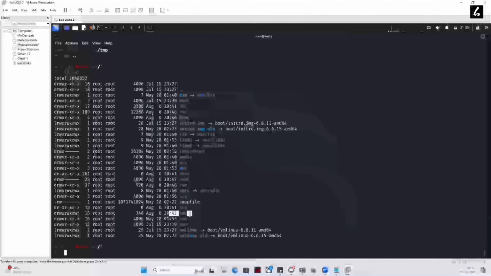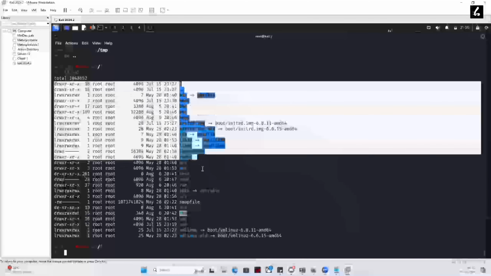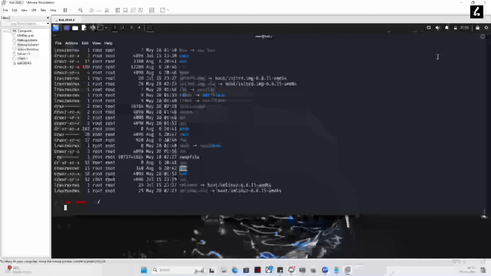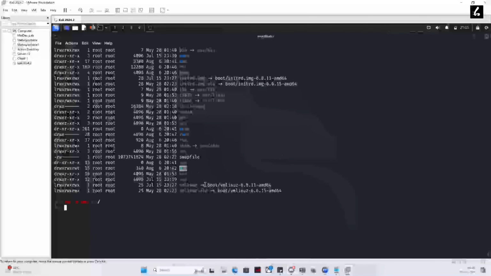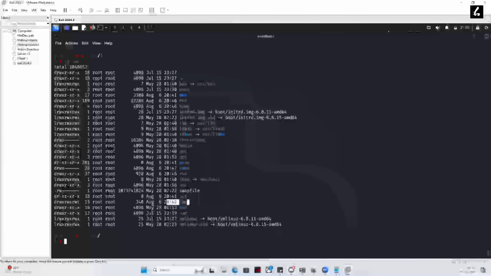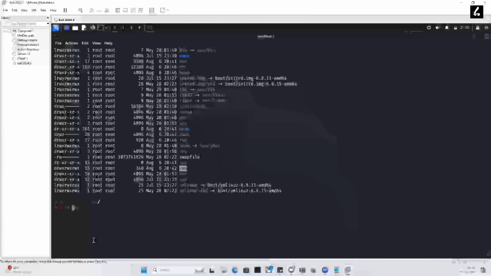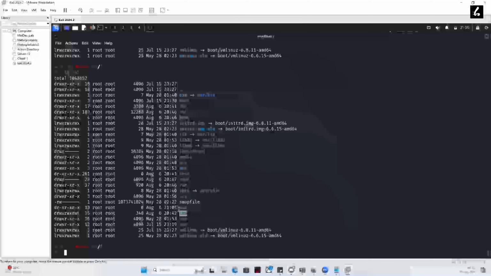See, this is the temp file, and it is hidden. Most of the time it is hidden. It's just under root only, a regular user won't see it. But what you can do is write ls -al for listing all the files and directories, and then you have this temp directory right here.